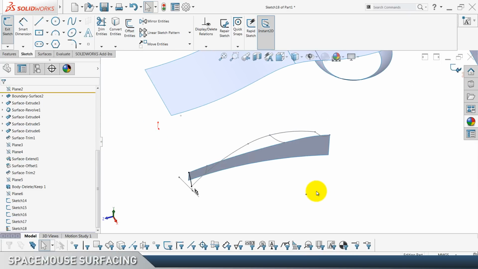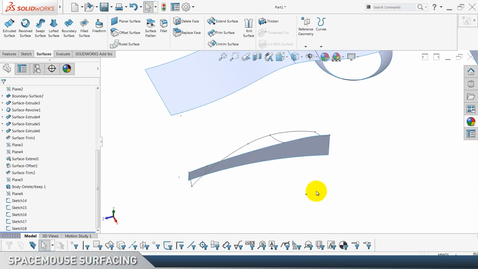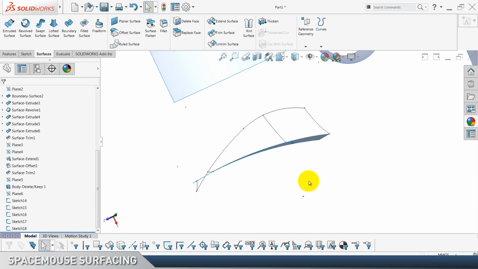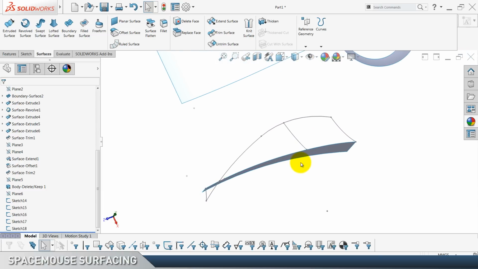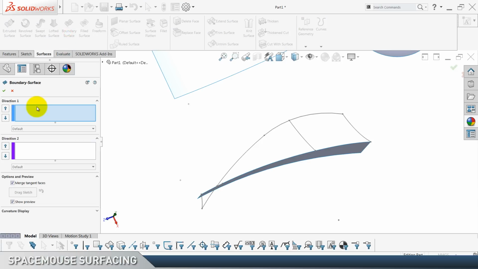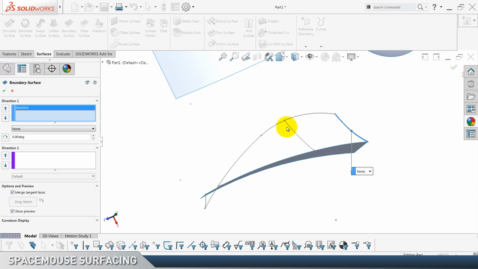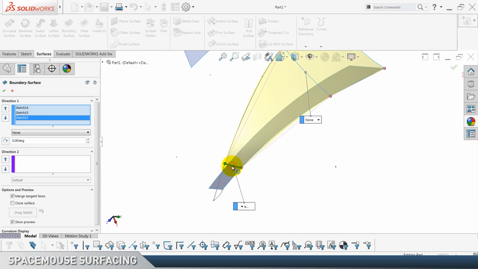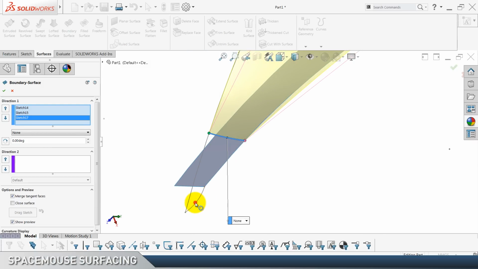So exit the sketch, and we are gonna connect all these in the one boundary surface. So boundary surface direction 1 is gonna be these 4 sketches: 1, 2, 3 and 4.